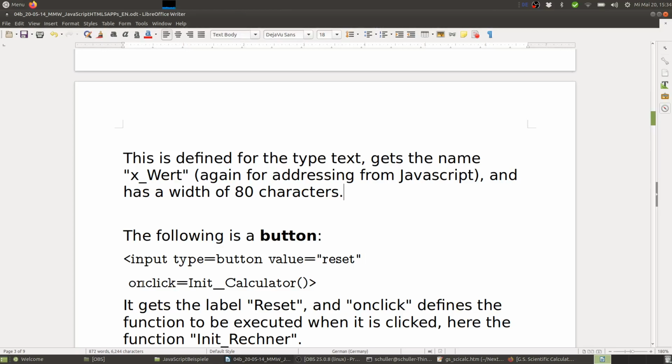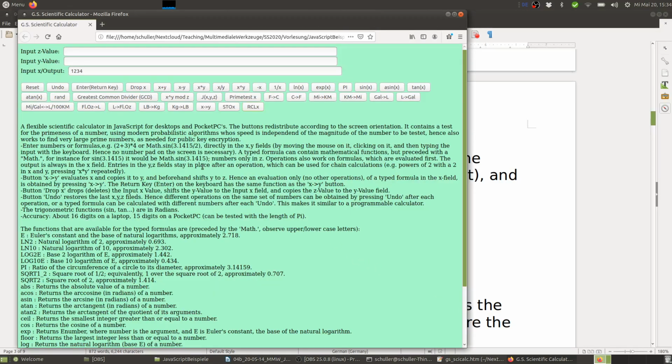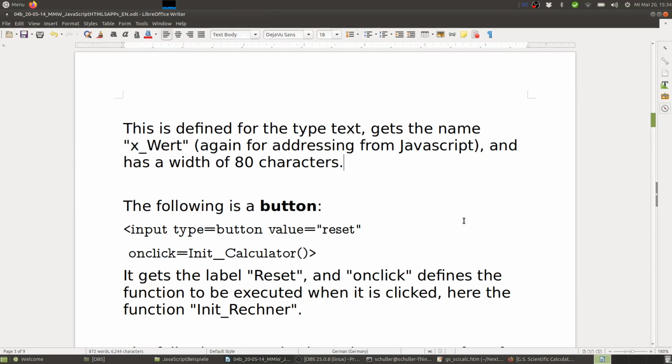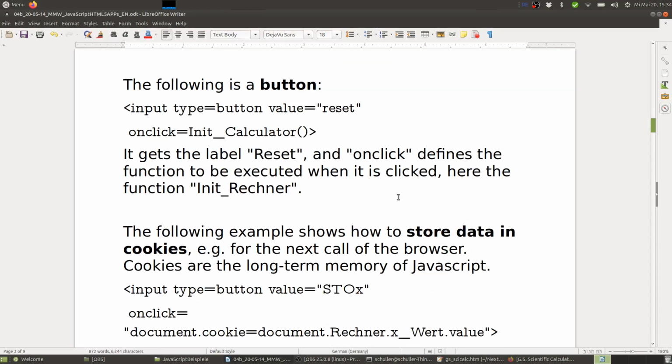And here's what happens when we click it. OnClick equals init calculator. So this is the function which is called when we press the button. So let's take a look. So here we have the reset button. So when I click on it, then everything is reset and the number disappears.